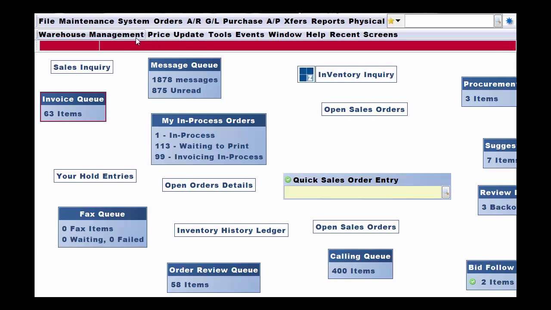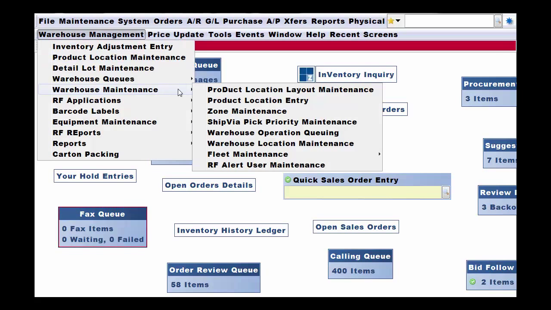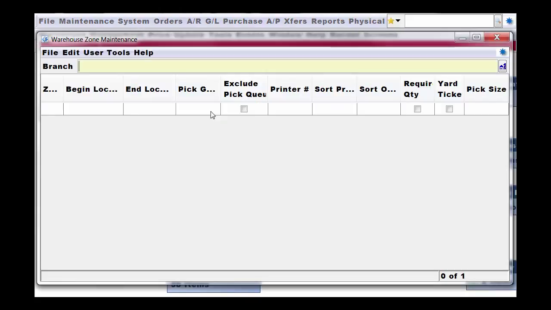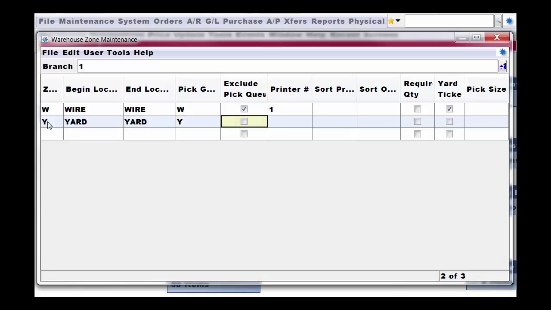Now let's show you the same process, but in Solar. So I'm going to go to Warehouse Management, go to Warehouse Maintenance, and then go to Zone Maintenance. I'm going to type in the branch that I'm looking for. And I've got my changes from E-Term for the wire room, so let's just go ahead and do the pipe yard. I'm going to put in a zone of Y, type in the beginning location of yard, the ending location of yard. Pick group, once again, can still be the same as the zone.